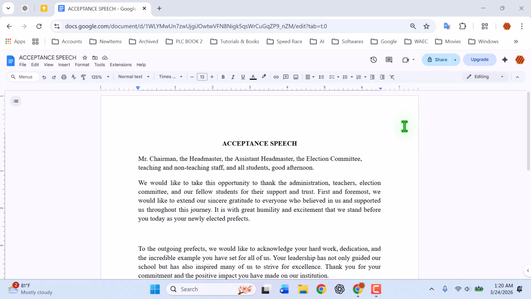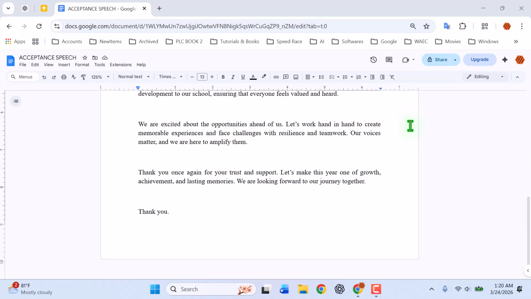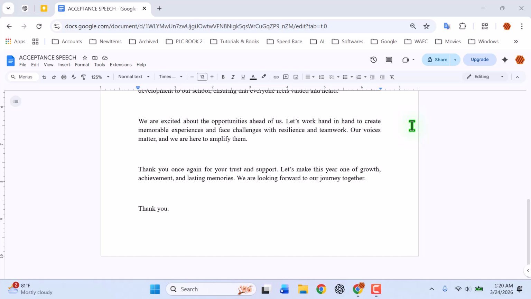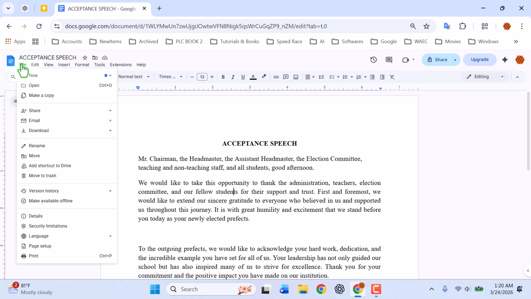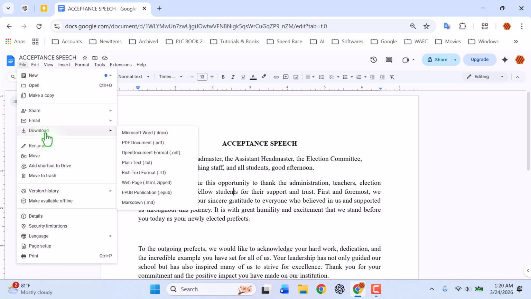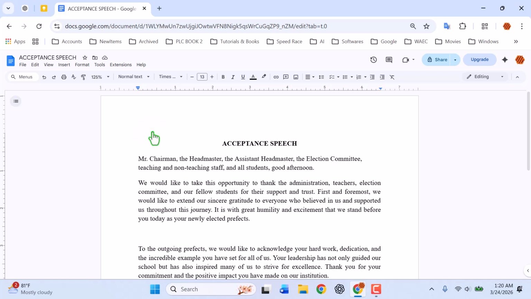All right, let's get into it. First, go ahead and open your document in Google Docs. I already have mine open here in Google Chrome. Now, move your mouse to the top left corner of your screen and click on File. Good. Next, hover over Download, and you'll see a list of different file formats appear. Right here, look for Microsoft Word.docx and click on it. Once you click, boom, your document will start downloading immediately.